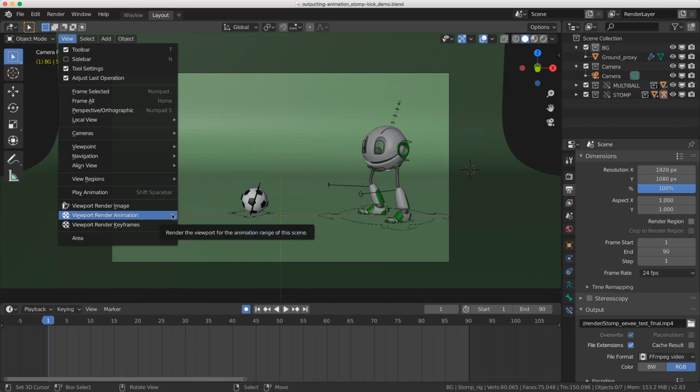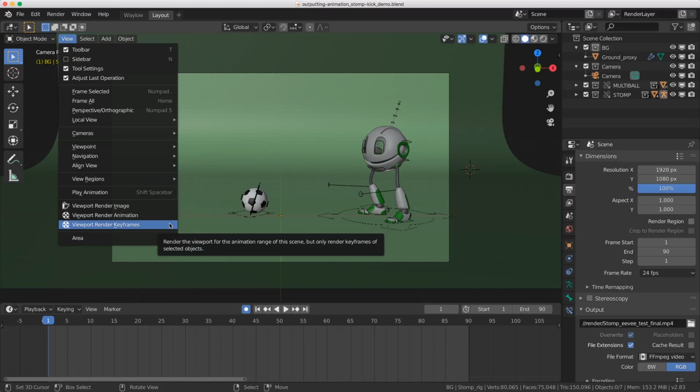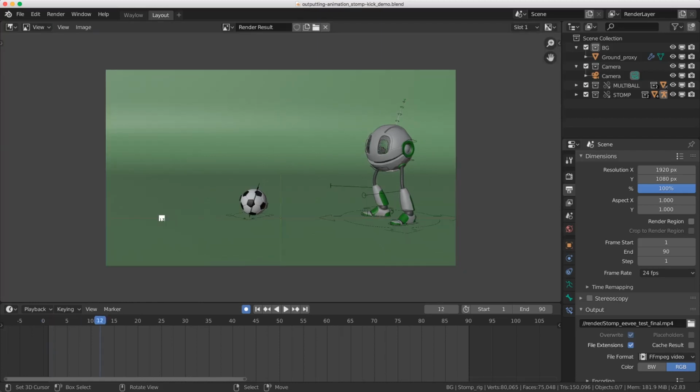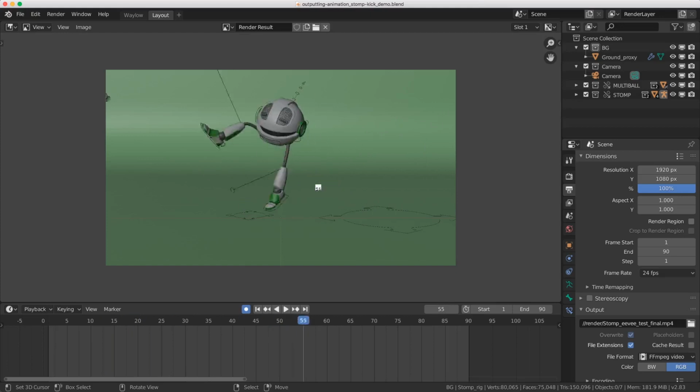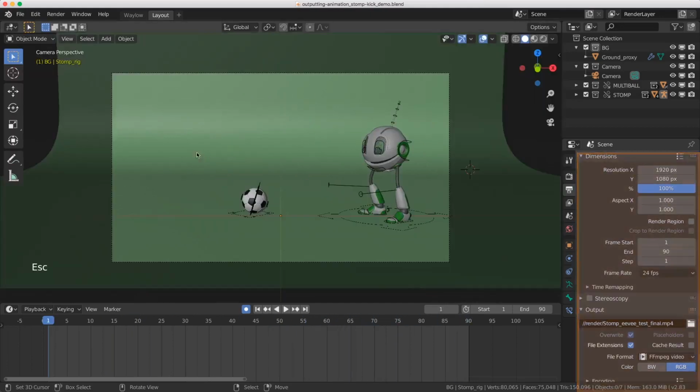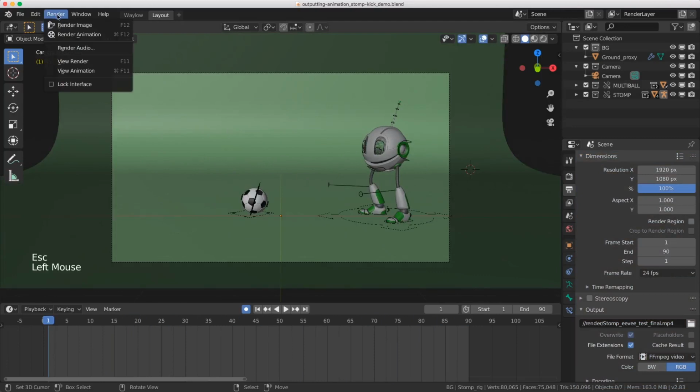This will render your whole entire animation from the start frame to the end frame, and this one would only render out the keyframes for the selected object. This is useful for character animation, but more often than not, this is the option that you'll like to choose. When we choose that, it will render what we see in the viewport into the animation using your settings over here.